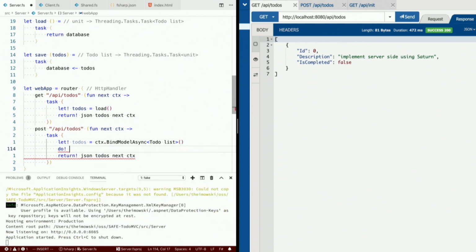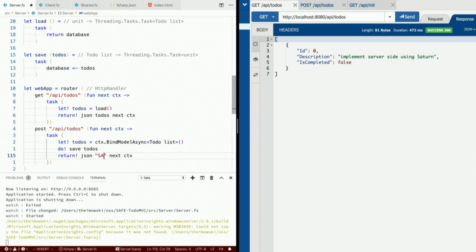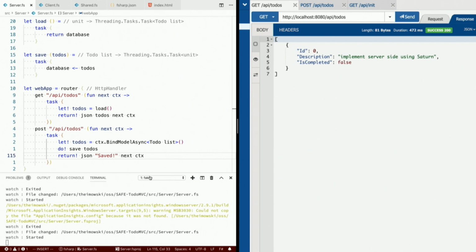And then I want to call the save to-dos, and again, the do-bang means an await action. Okay, and I want to return not a JSON representation of the to-dos, but instead a simple string, saved. Let's go. Okay, so it's being recompiled right now. Let's wait until it finishes.